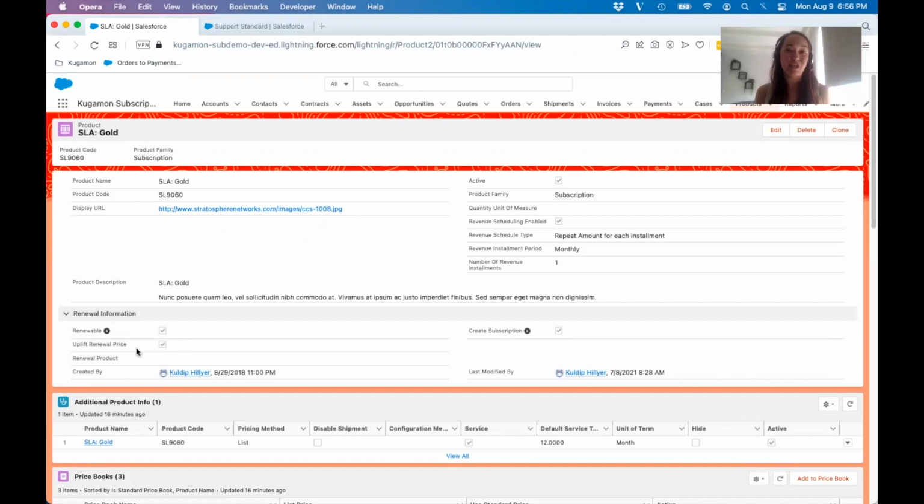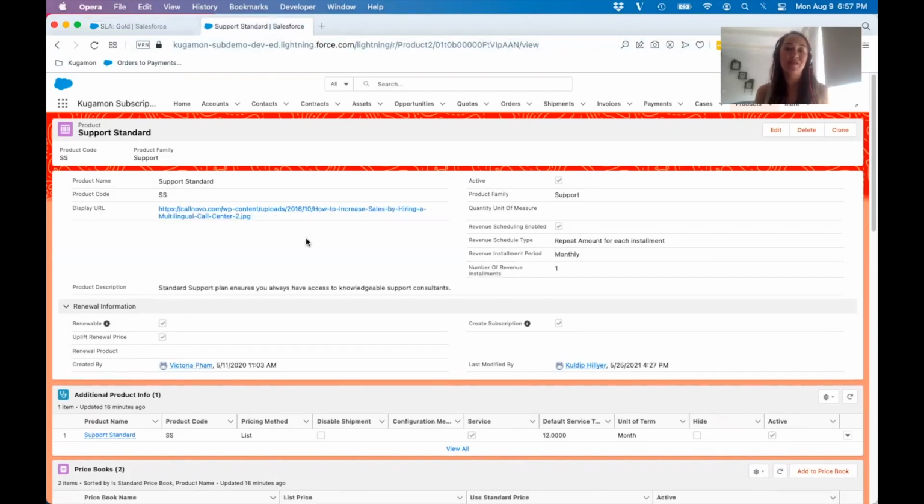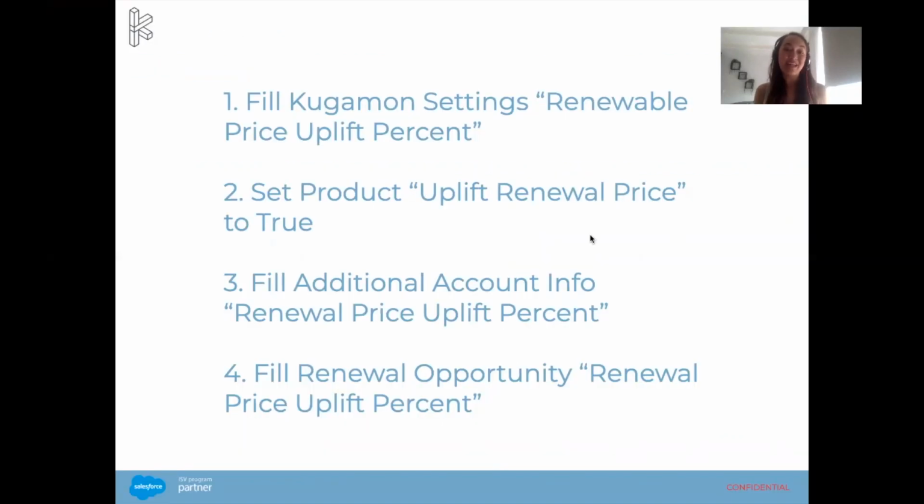This is that checkbox that you want to check just to make sure that you will have that renewal price applied accordingly. I'm going to do the same thing with the second renewable product. This is the support standard. Again, if I scroll down to renewal information, I can locate the uplift renewal price checkbox, which is also indeed enabled. And that is how you visually check that you have set the various uplift renewal price checkboxes to true for each relevant renewable product.